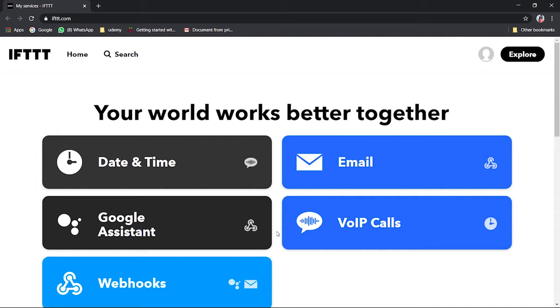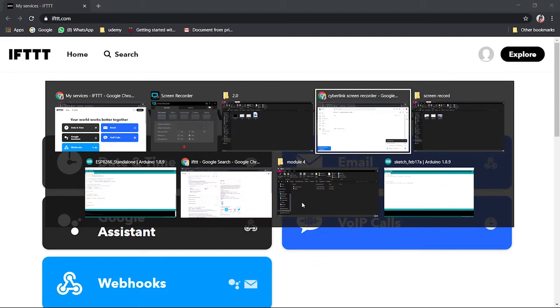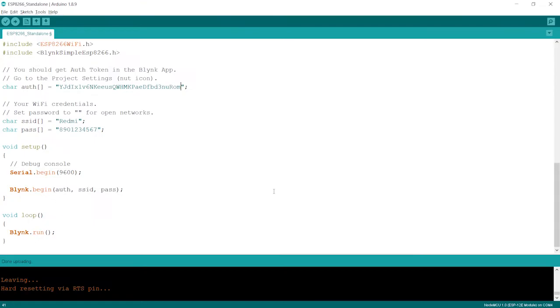So what we have done, let us see. You have already done this coding and you've uploaded this code in your NodeMCU. We have already got this auth token, and what we're going to use is this auth token to write our program. It's that simple. So what we have over here in this auth token, actually let me explain first.